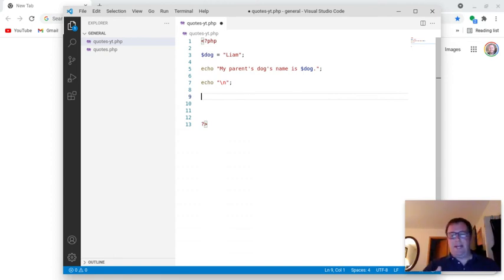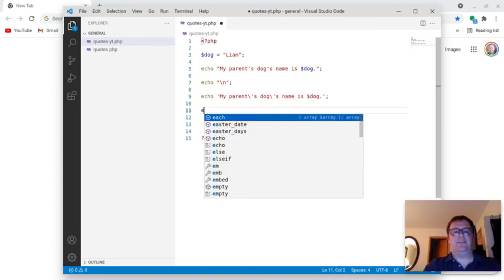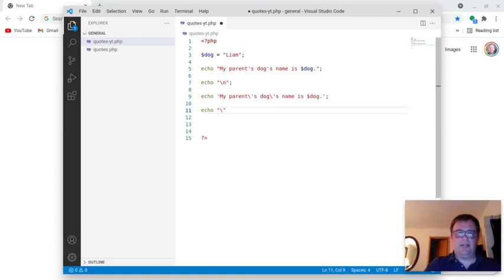So if I wanted to do the same thing with single quotes, I'd have to do a few different things. So I'm going to do echo, single quotes this time, my parents, and now I have to put a slash escape character, my parents, dog, another escape character to get the single quotes, so it doesn't think I'm ending that. Name is, and let's type dog, and we'll see what happens, okay, and then we'll close out the single quotes, and let's just echo a new line here just to make it neat, and we'll watch what happens.